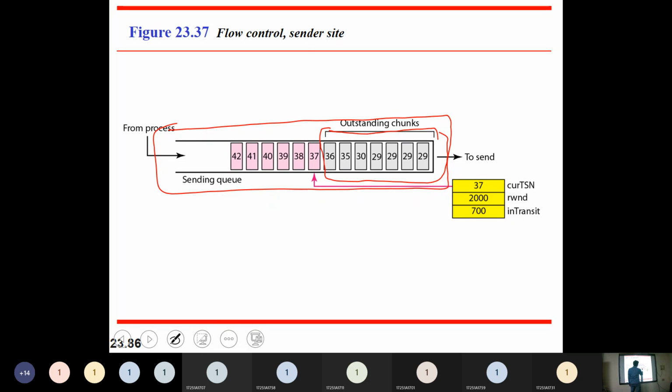The numbers are 29, 28, 27, 26. So outstanding chunks are like, I have sent some of the packets, but I have not received any acknowledgement for them. In that case, I am going to keep those things in this one. And these are the ones which are yet to be transmitted. So current TSN says whatever the data packet which I have to send now is 37.